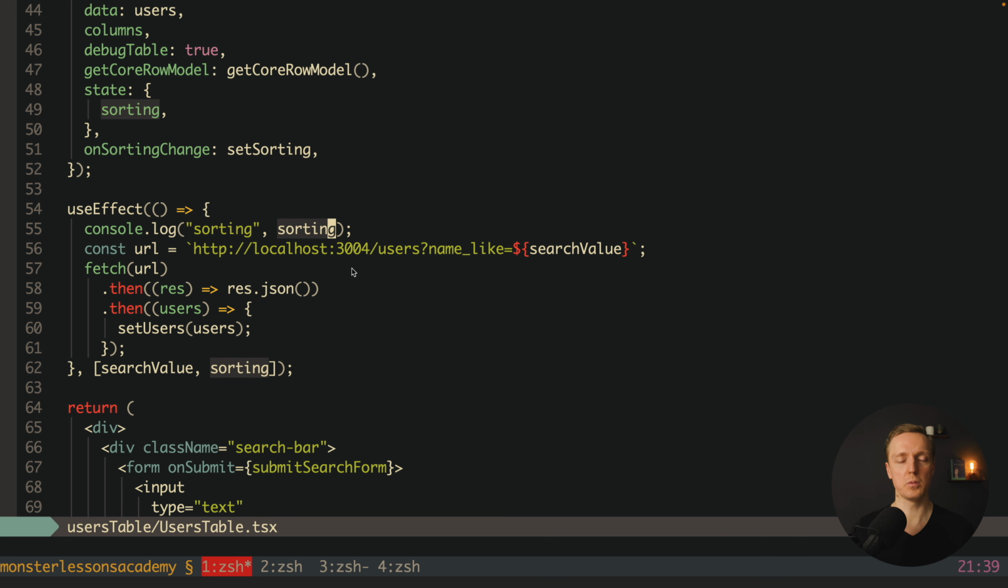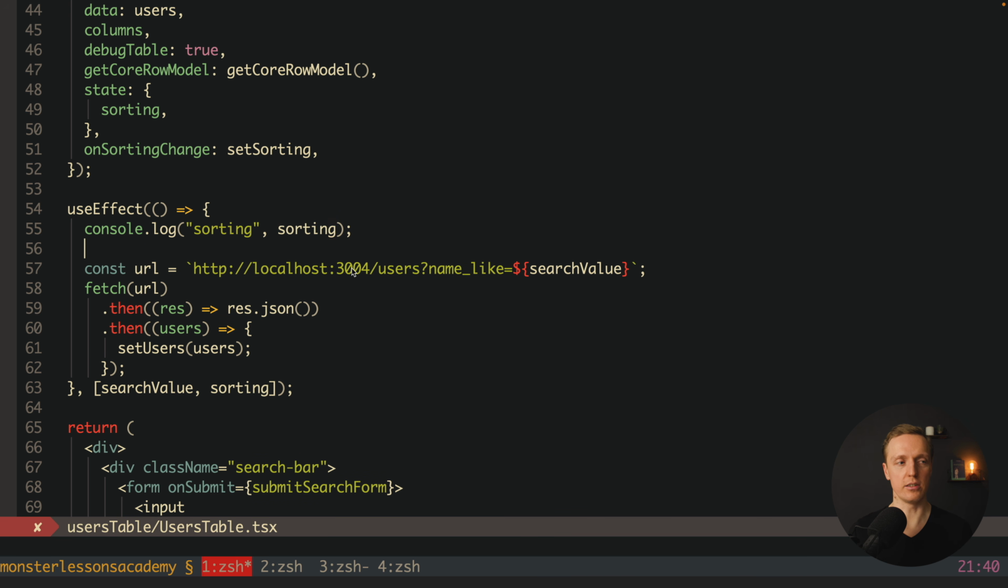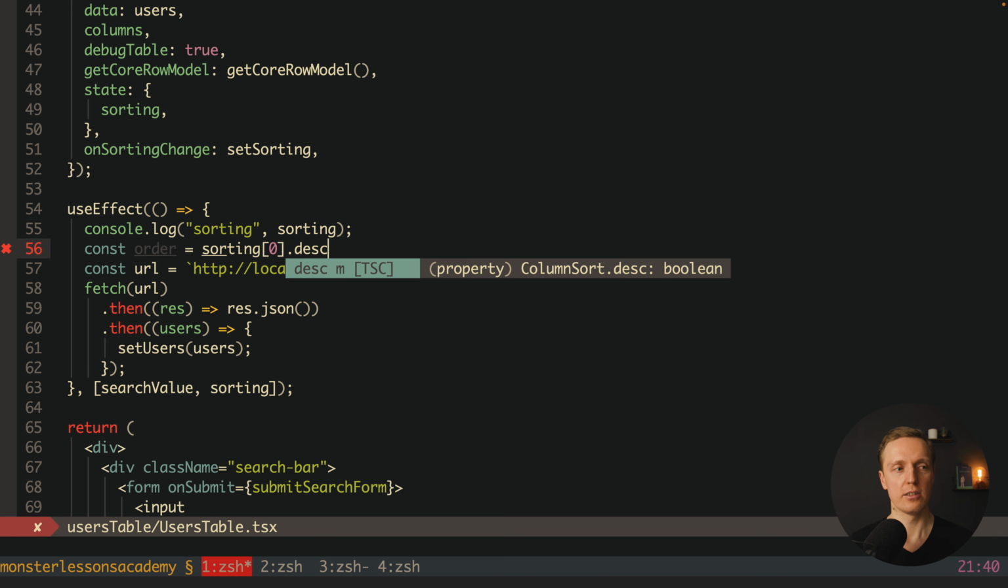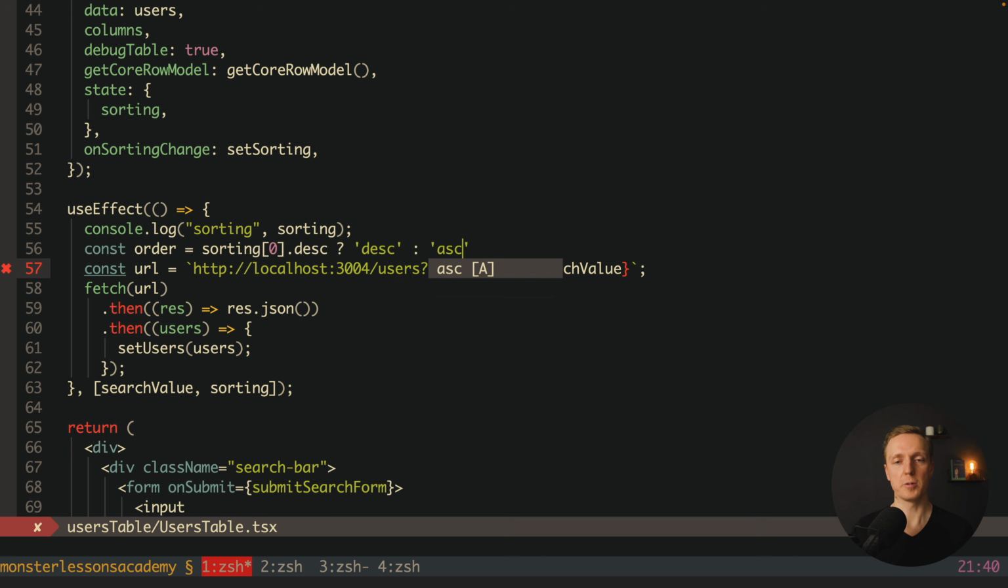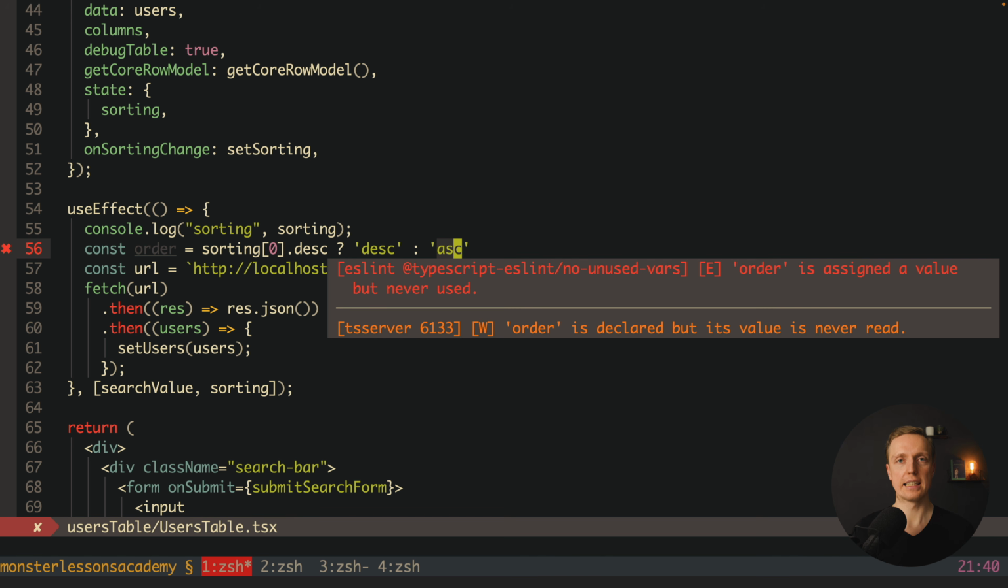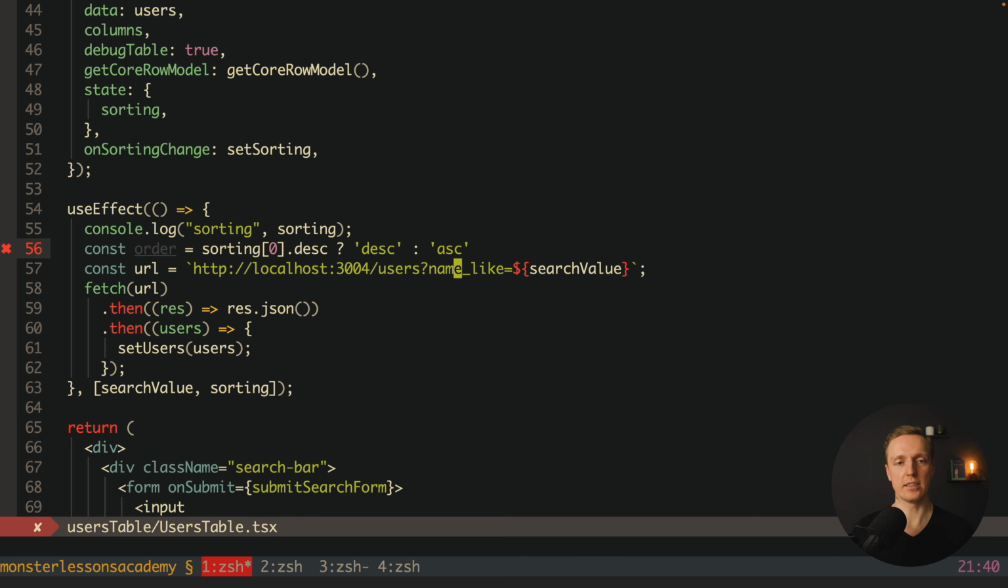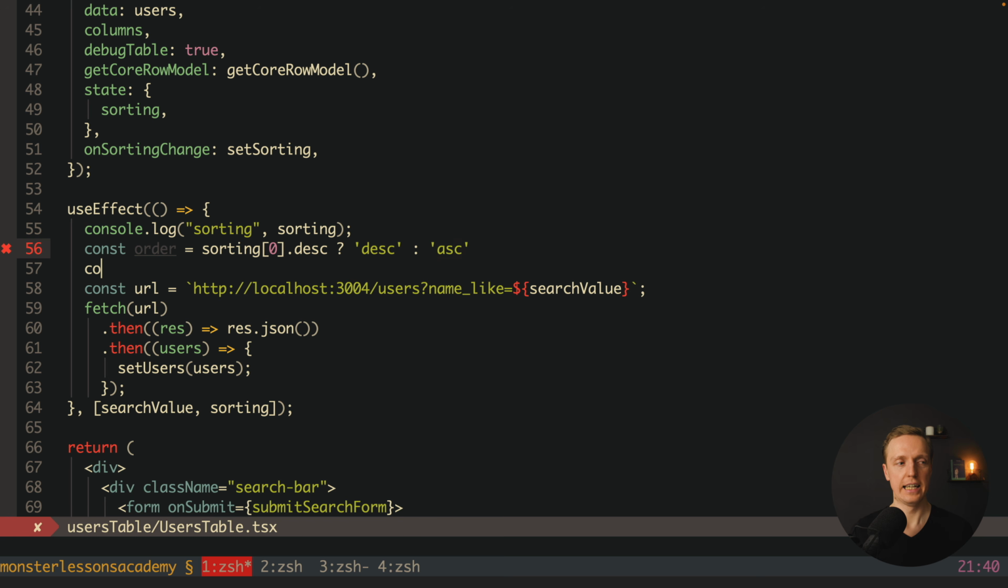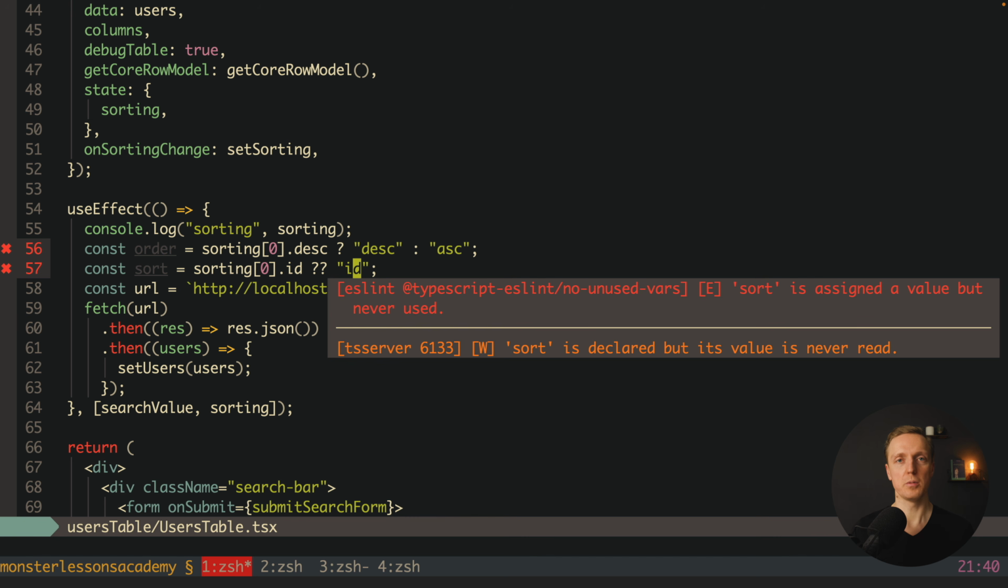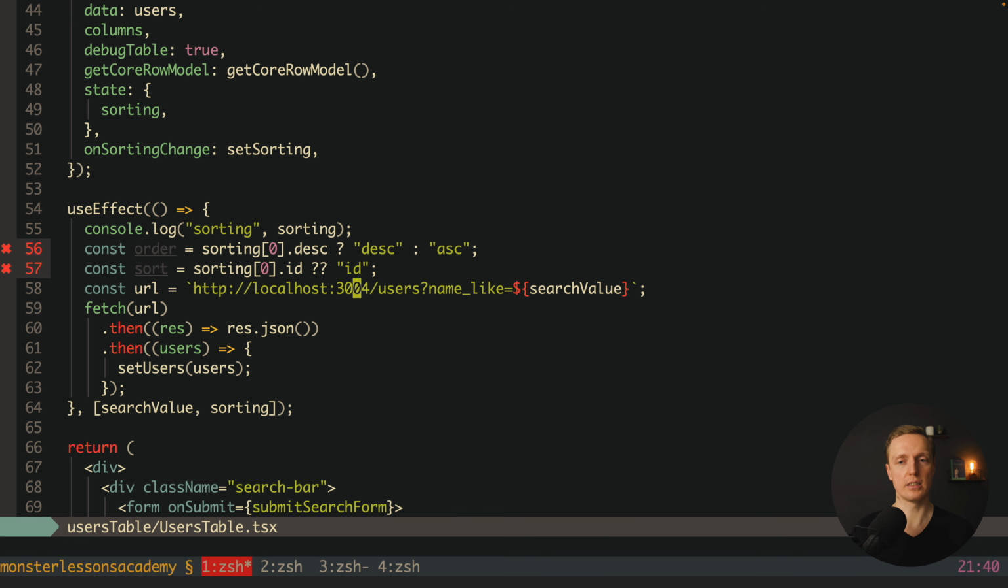But obviously here we want to put this sorting inside our URL. And what I want to do here, first of all, we need to get our order. We can do it by sorting[0].desc. In this case, we're providing descending. In other case, we're providing ascending. I'm doing it like this because our API wants a string, not true or false. And another thing that we need is a sort property, and we can read it from sorting[0].id. If it is there, it is fine. If not, then we want to fall back to id because this is our default sorting.